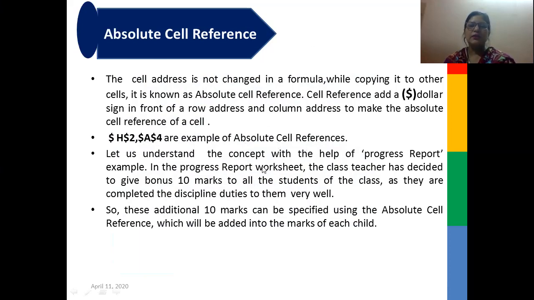Let us understand the concept with the help of a progress report. Example: in the progress report worksheet, the class teacher has decided to give bonus 10 marks to all the students of the class as they have completed the discipline duties very well. So these additional 10 marks can be specified using the absolute cell reference, which will be added into the marks of each child.